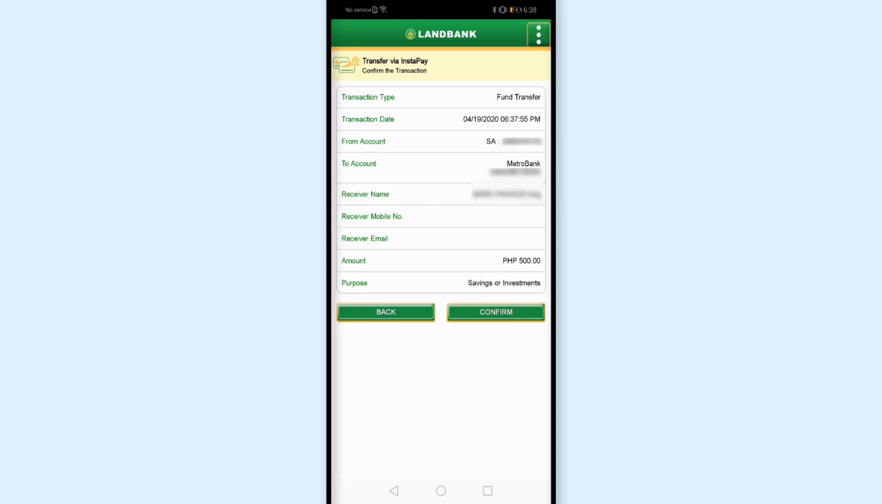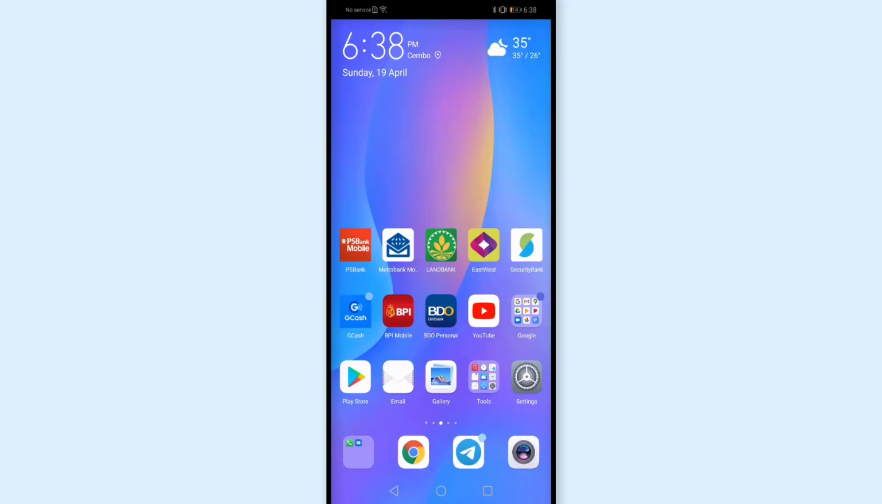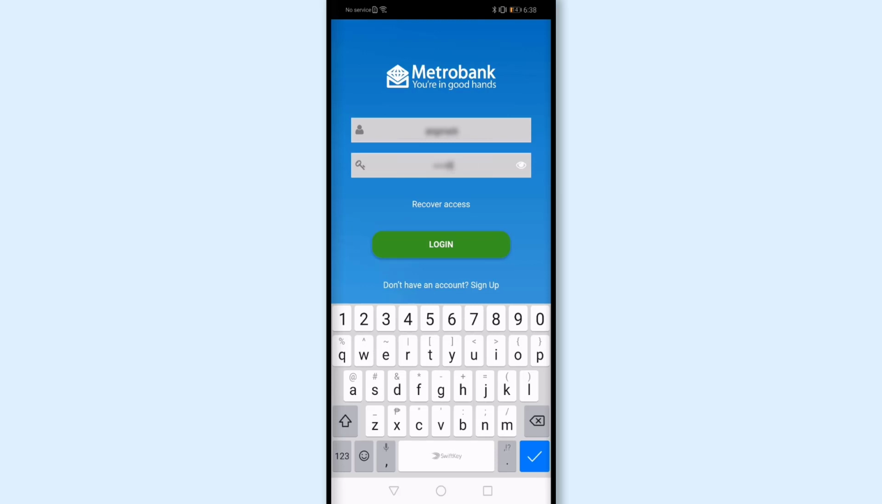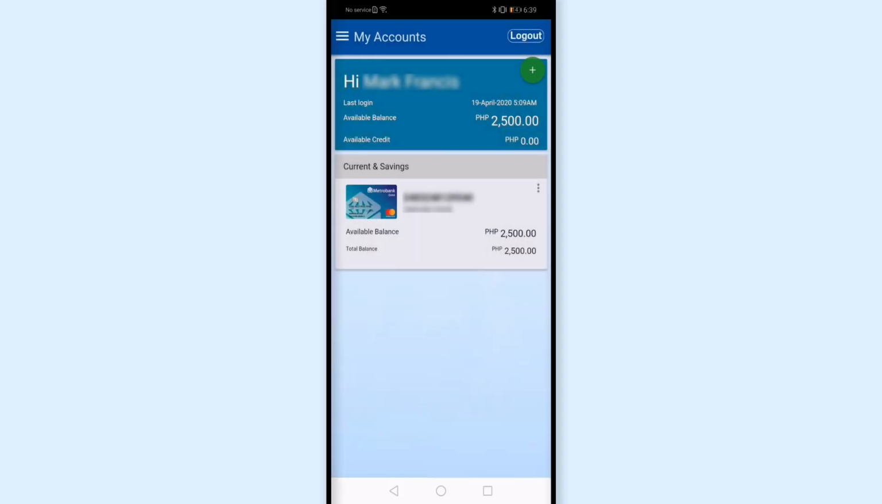And before I proceed with this, i-open ko muna yung Metrobank online account ko. So, sa akin ko rin pinasa yung pera and gusto kong ma-check kung real-time talaga yung pag-transfer. So, login lang ako sa Metrobank with my username and password. And I'll click login. So, currently, it's 2,500. So, dapat madagdagan to later on ng perang ipapasa ko from Landbank. So, balik ako sa Landbank.